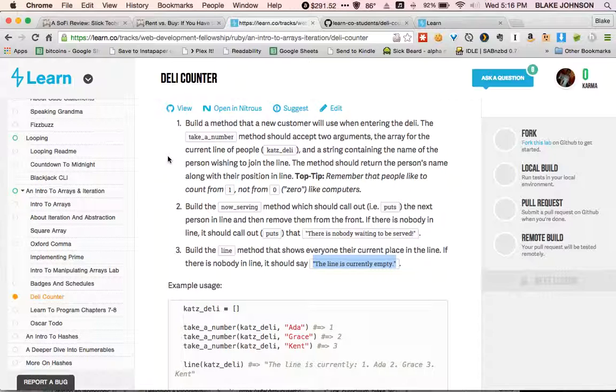Okay, so this one says we should do take a number first. Anybody else do take a number first? Yeah, that was the very first. The order was take a number, now serving, and then. In RSpec, it says do line first. So Learn says to take a number, and RSpec checks that method first. But the instructions tell you to do it in a different order. Okay, so I'm going to follow the instructions in Learn and see what happens.